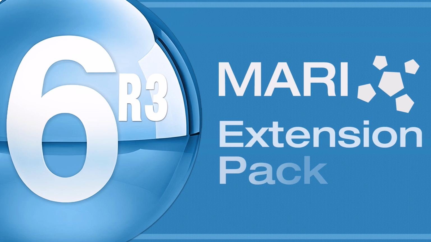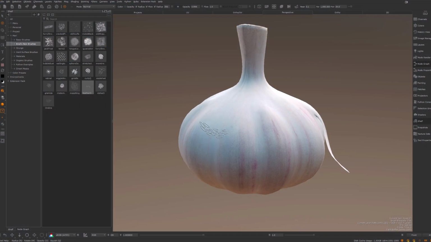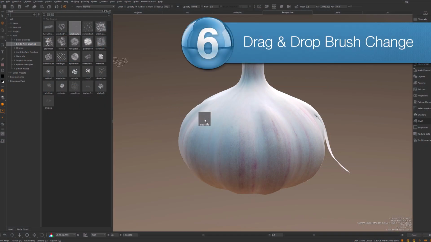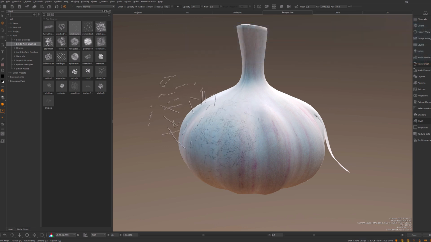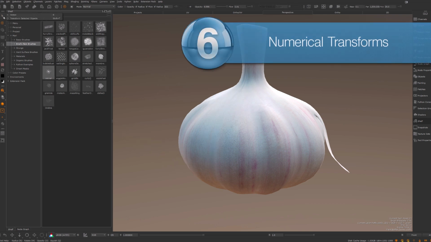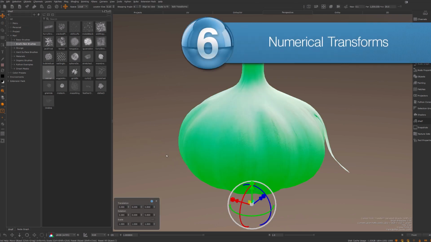In this video, we will take a look at some viewport tools and improvements introduced in Mari Extension Pack 6R3. A small improvement is that the viewport is now aware of you dragging in brushes from the shelf. If a tool is active that supports brushes, you can now use this drag and drop behavior to change brushes on tools more easily.